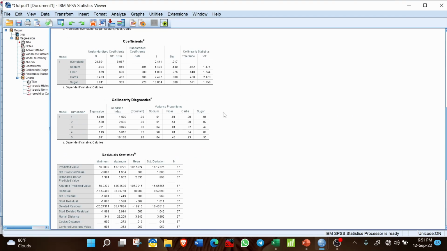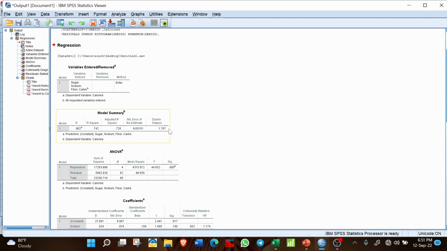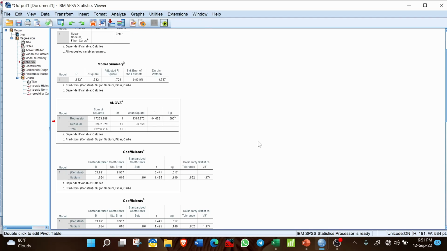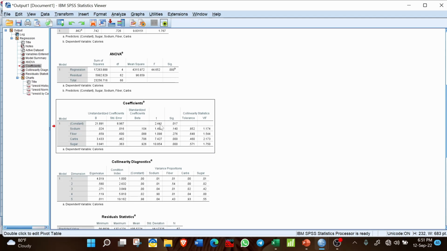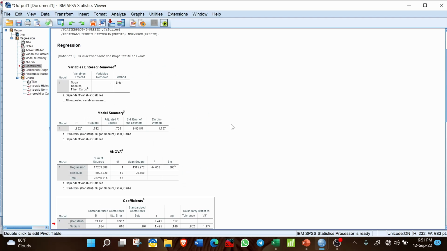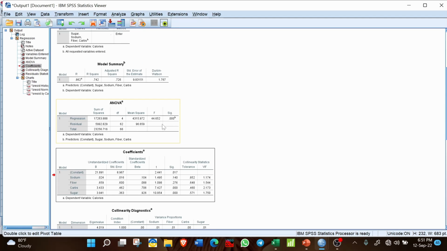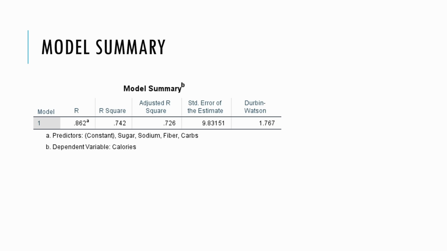These are the outputs. As usual, you know that there are three parts in the output: one is your model summary, one is your ANOVA, and the last one is your coefficients. So there are three types of outputs. We will discuss them one by one, but let us come to the slides once again. This is the first part, that is the model summary.